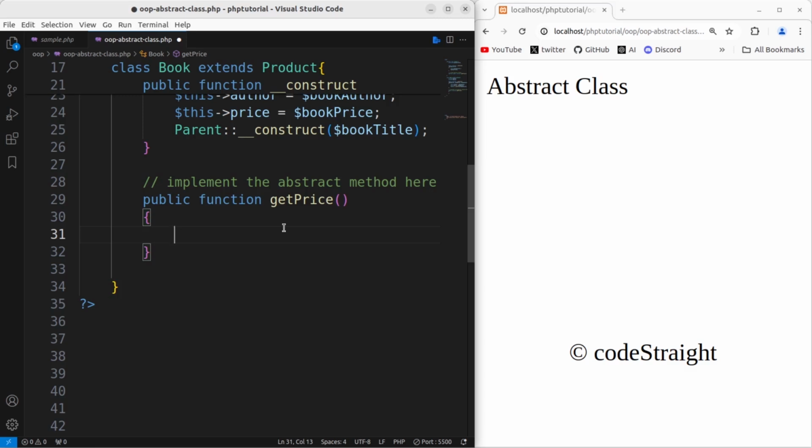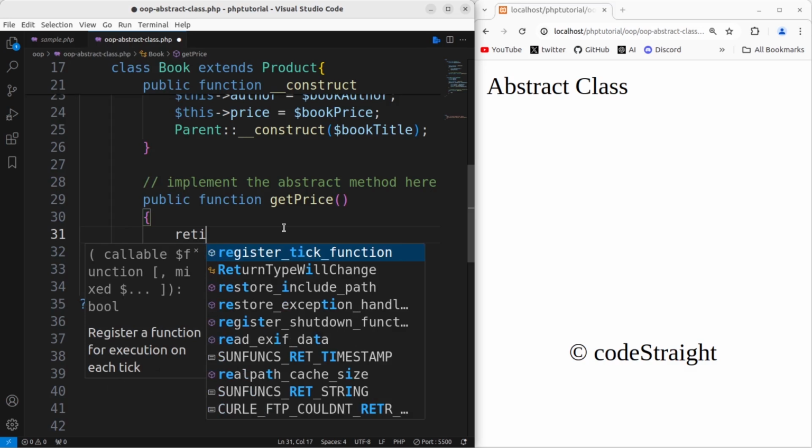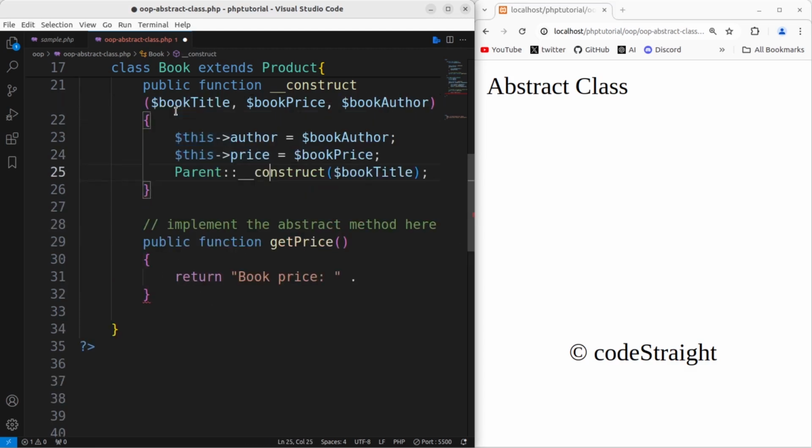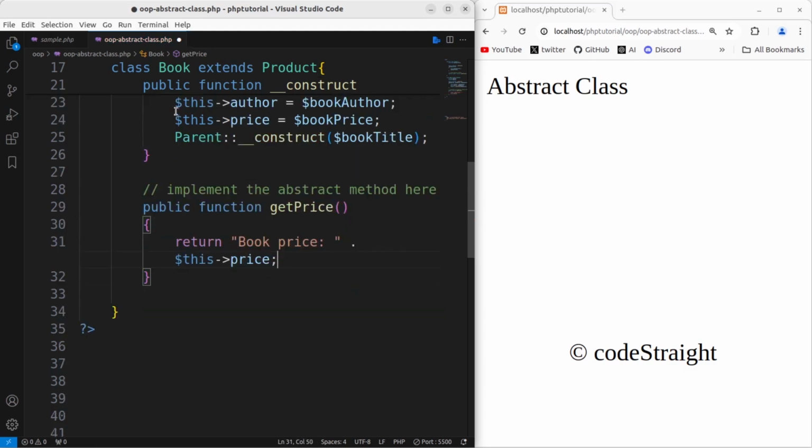So the function of this method would be, say it's gonna return, say book price colon, and now let's concatenate here. Let's copy this property from here and paste that in here, followed by semicolon. Now we don't have any error here. So that's how you can implement any abstract method in the child class.